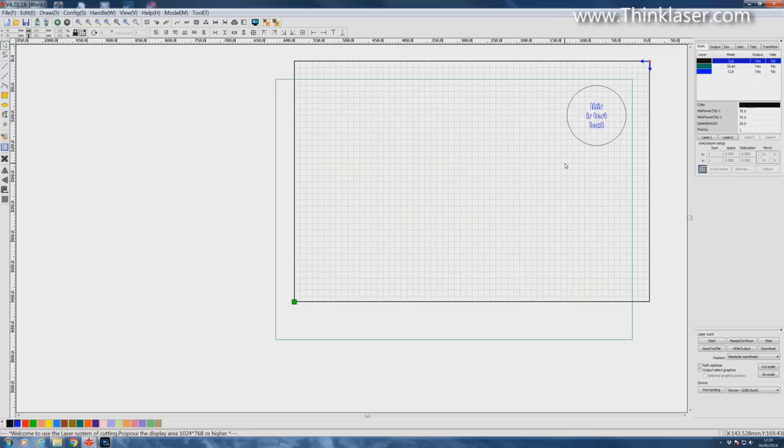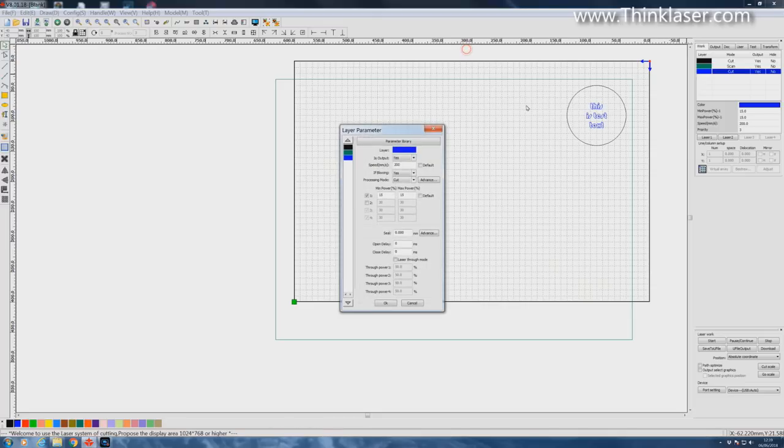Let's call it that. And we set the blue layer to be a scan layer, and we'll run that at, say, 400. Is output? Yes. Blowing? No. Processing mode, scan. Power, let's try about 30%. Scanning interval, 0.1, that'll do.